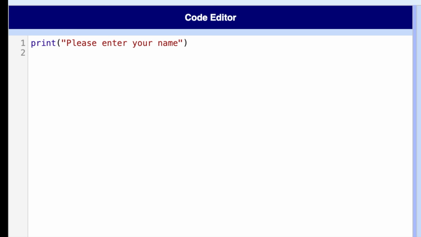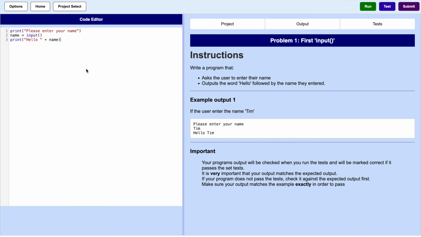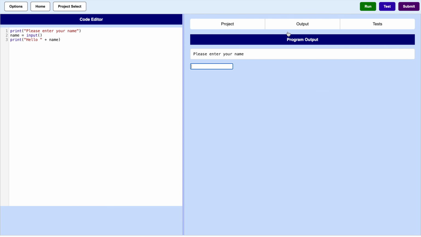Let's use name equals input. So we're going to store whatever the user inputs, in this case it's their name, in the variable name, and then we are going to output print, and it should be "hello", followed by a space, followed by whatever it was that they entered for their name. Let's just run this and double check that that is actually what happens.